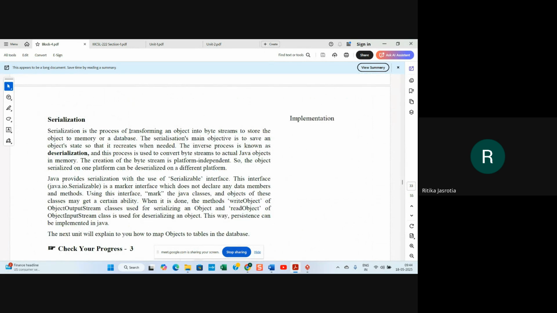So serialization is the process of transforming an object into byte streams. So what you are doing is, like in Java also, you convert the data or objects into bytes, right? Why do you create a byte stream? Anybody can answer that?